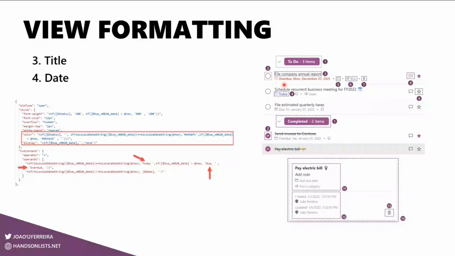As I mentioned, there are two date columns, one to do the comparisons, another one to print the date here. And that's exactly what you see here. So if the due date is equal to today's date, then it prints today. Otherwise, it prints due, or overdue, followed by the date that is stored in the calculated column.